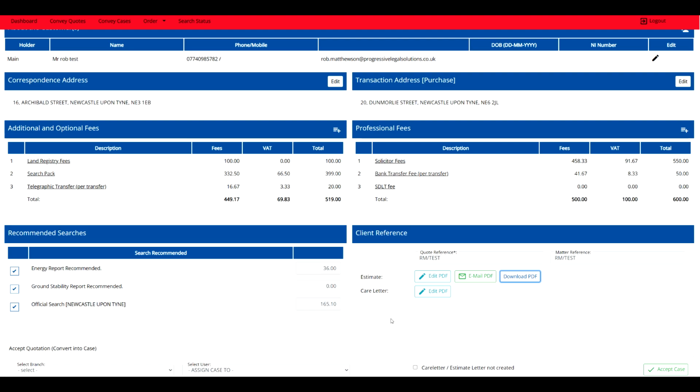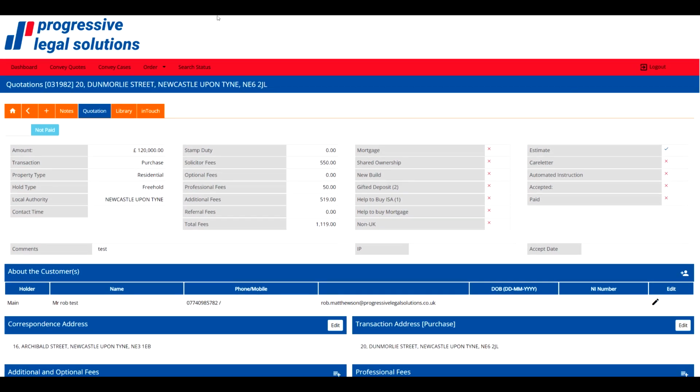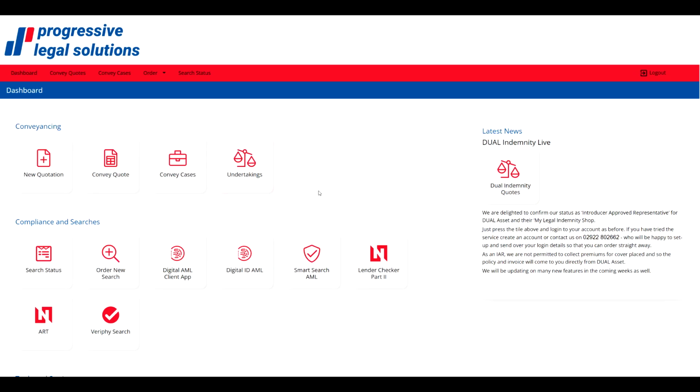Once we've sent the quote off, the customer will likely want to have a think about it and get back to us. So what I'll do is click the dashboard to go back to the home page. That was how to click the new quotation button to input the customer information, property information, to create a case, and then send that out via email or download or print. That quote is now saved in Convey Quotes. If we need to resend the email, make any changes to the pricing, or even instruct the quote, we can do that in Convey Quotes.